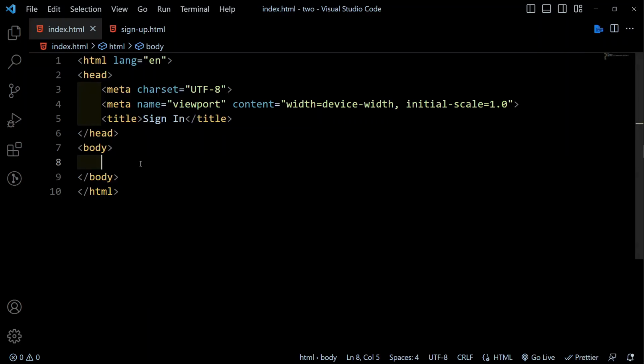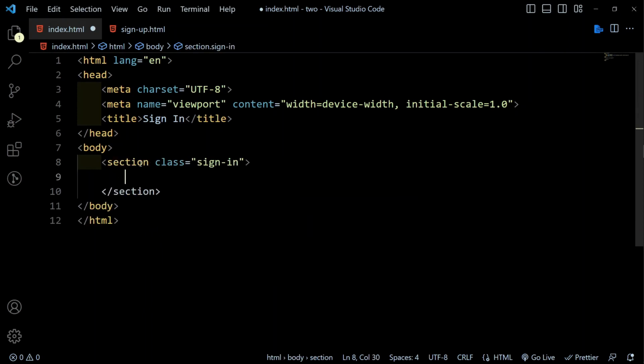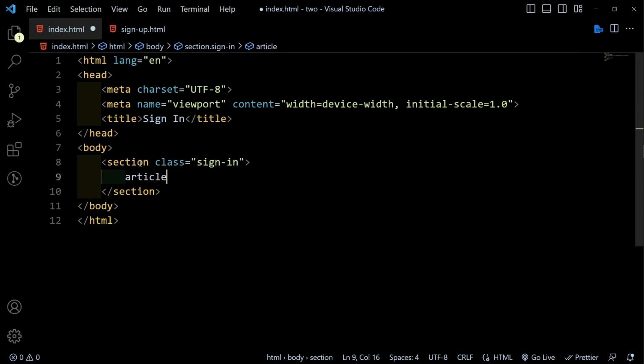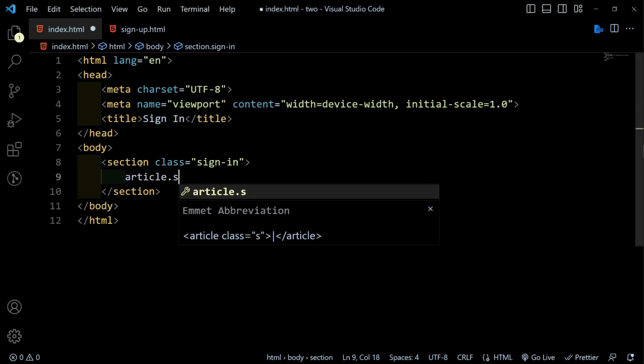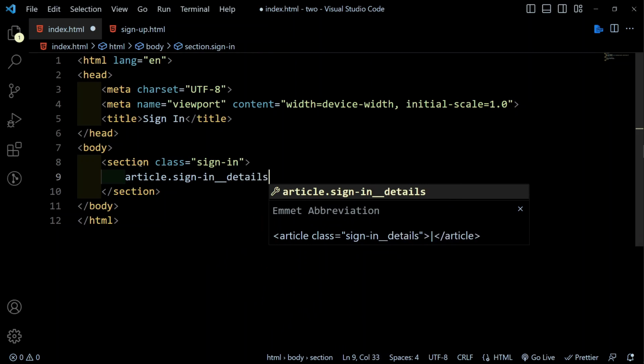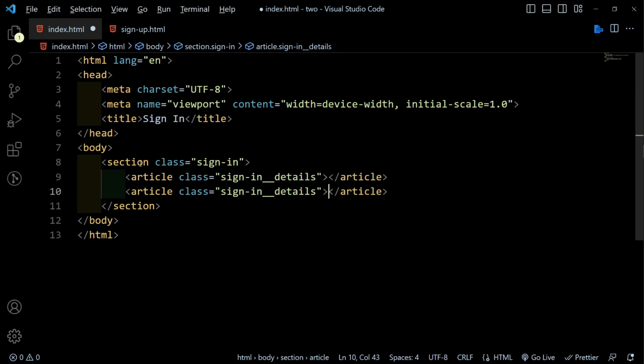So here we are going to have a section with a class of sign in. All right, now I'm going to have an article tag, and I'm going to give that a class of sign in details. So this is going to be the left side. I'm going to duplicate that with shift alt and the down arrow, and this is going to be the logo. So the left side and then the right side right here.